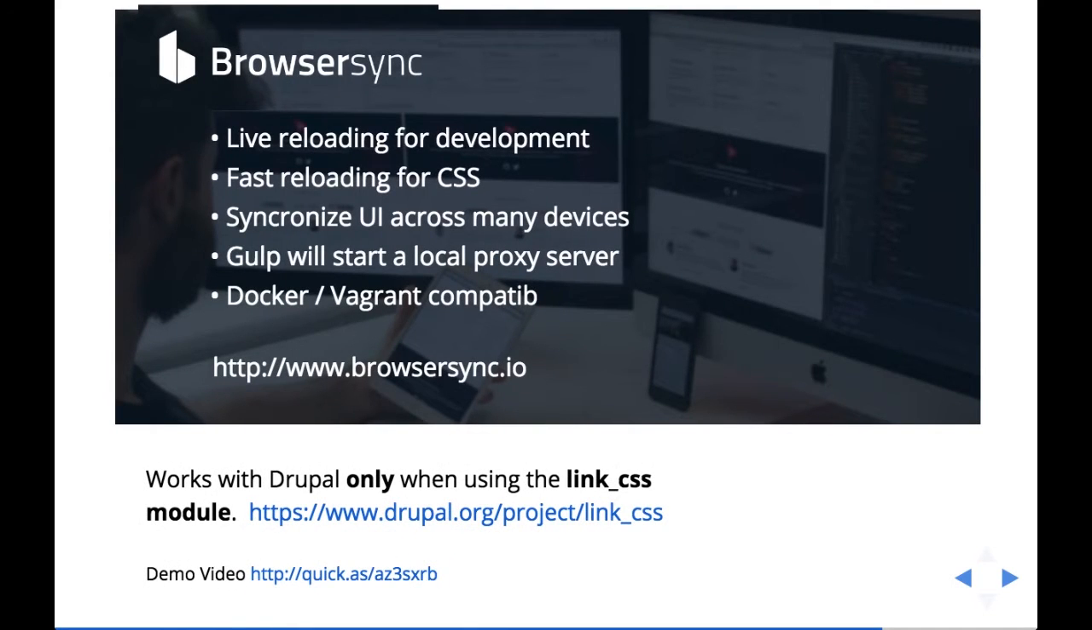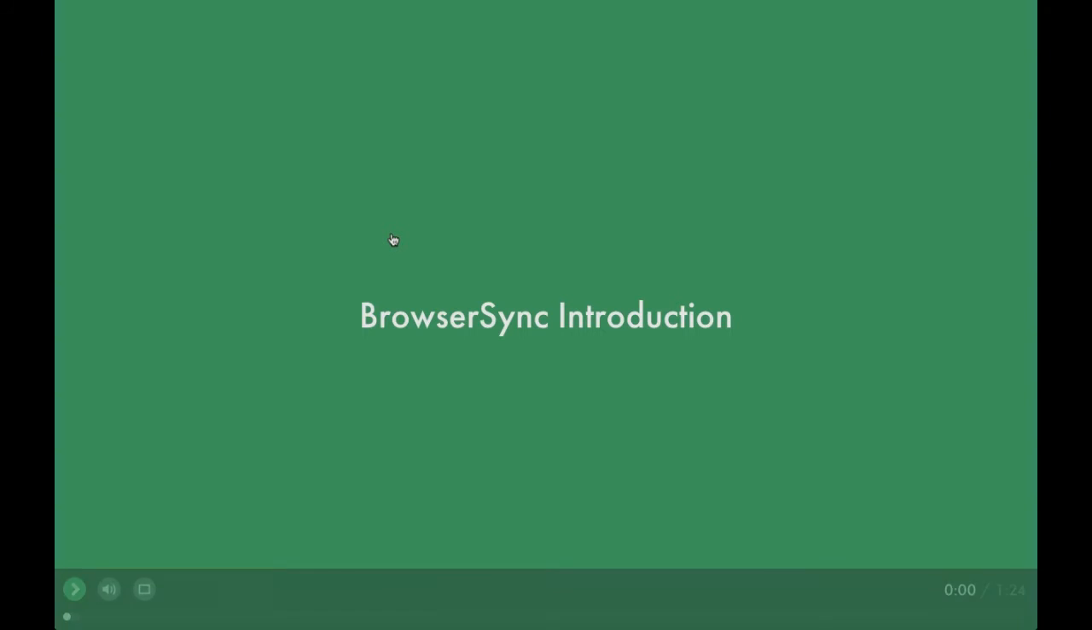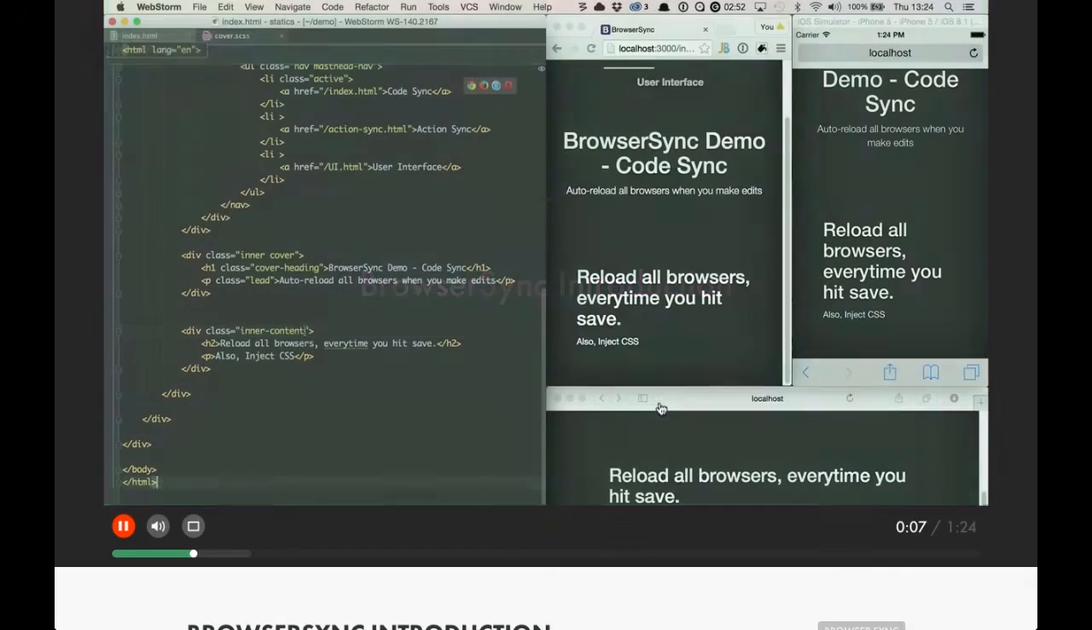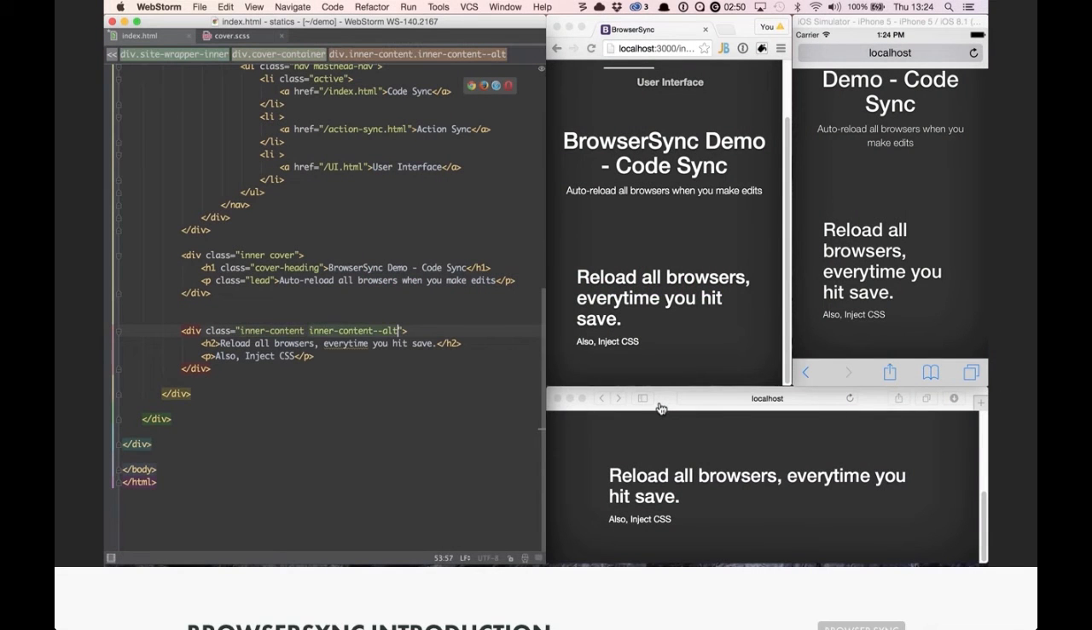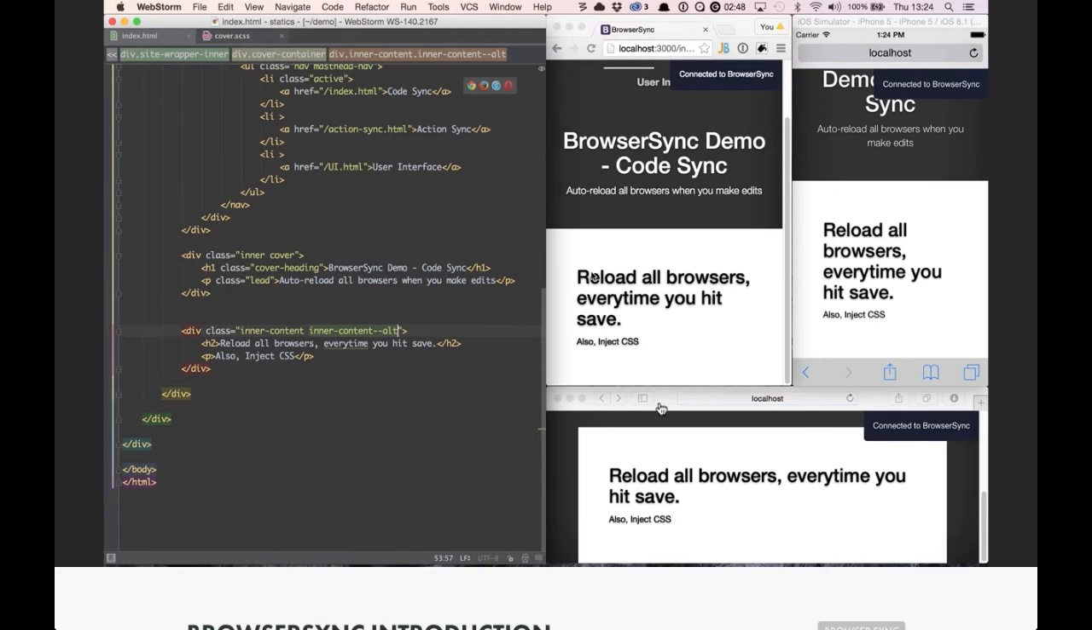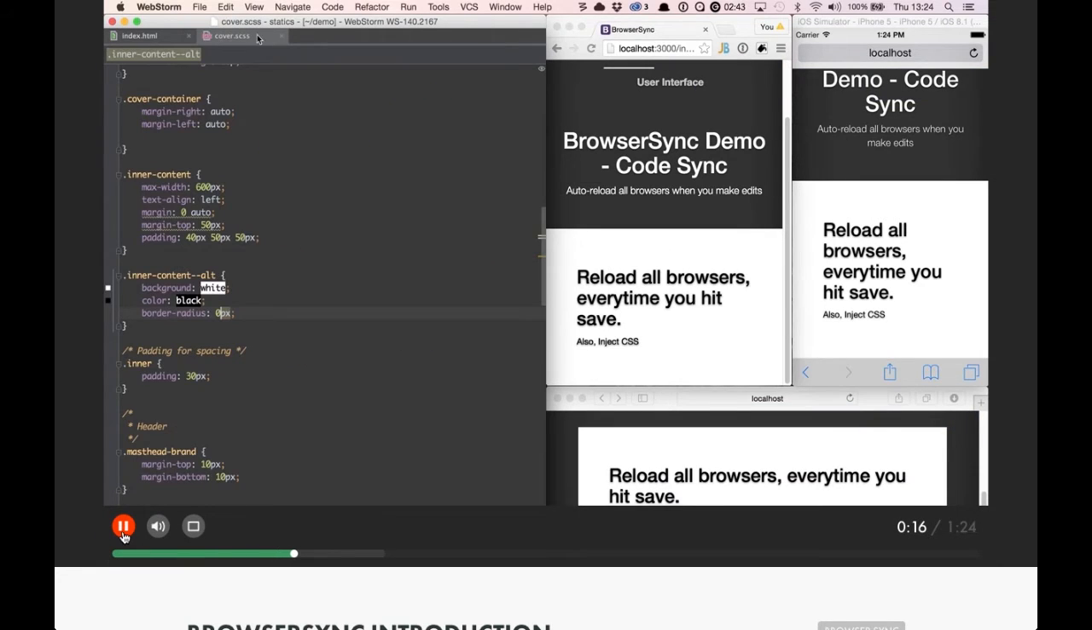Browser sync is a very nice feature. It starts up a local server where you can live reload everything you do in different browsers at the same time. I'll show you a very short video about this. If we add a class here and hit save, all browsers are reloaded. This works for CSS too. In this example, we are compiling Sass into CSS.